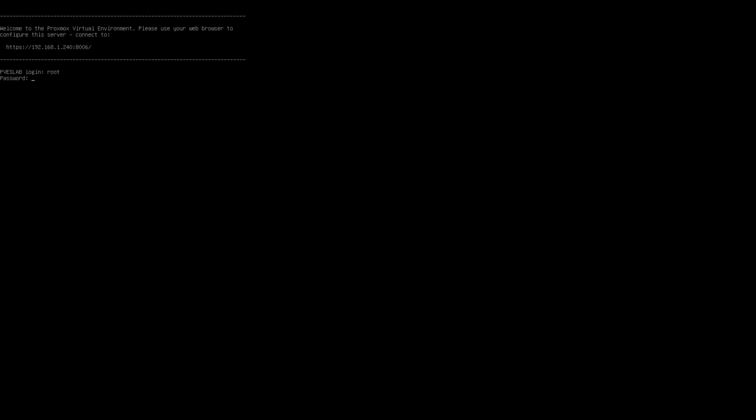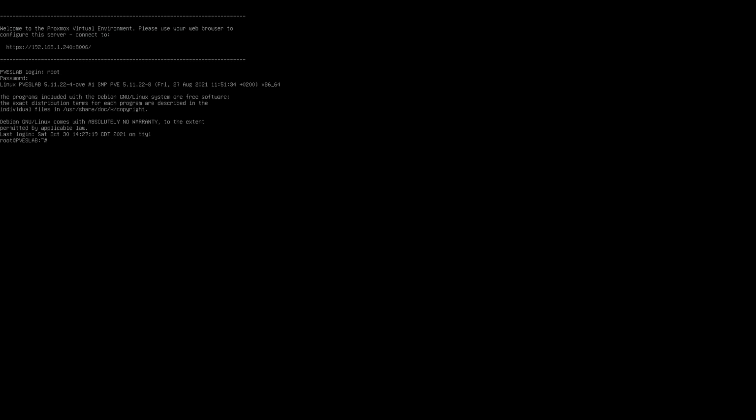Put in our password. Okay, so here we are in the command line logged in as root. We'll start with removing the PVE Enterprise repository that we really can't use anyways, and then we'll add the test repository. So go ahead and use the following commands. Let's change our working directory, cd /etc/apt/sources.list.d. Now we'll make a backup of our repository list just to be safe.